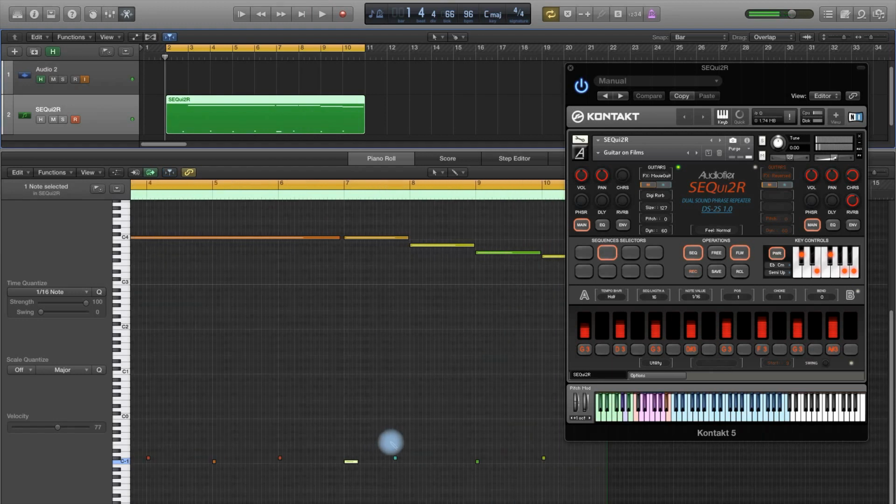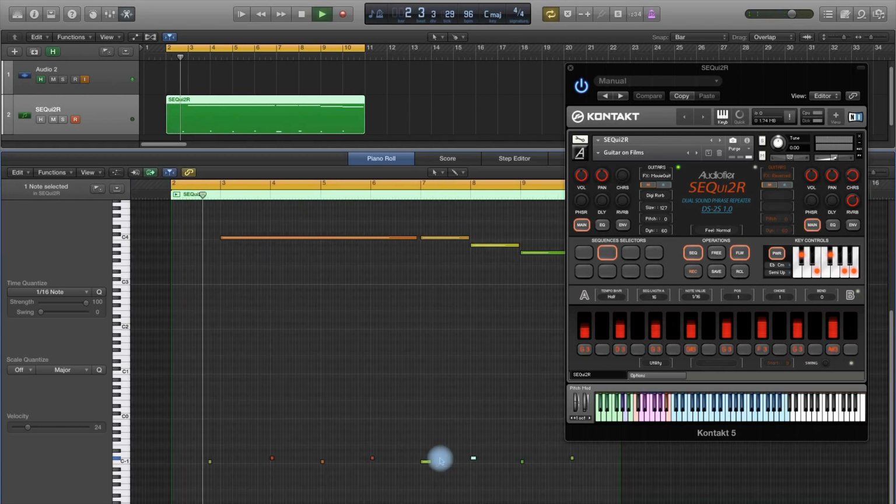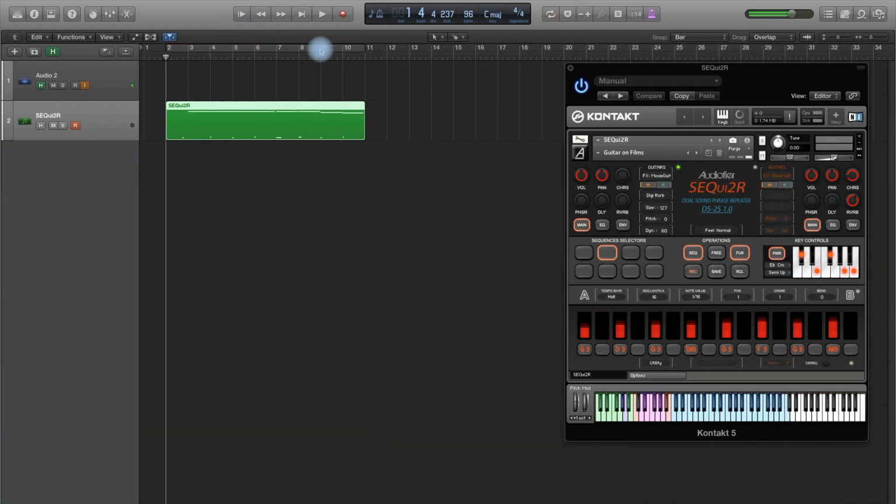okay, you see that this one, I played it a bit earlier than beat one of the following bar. So what happens is SEQui2R is actually changing from phrase one to phrase two on beat four of this bar. So what I'm going to do is just put it there, at the beginning of the bar. Okay, sounds good.